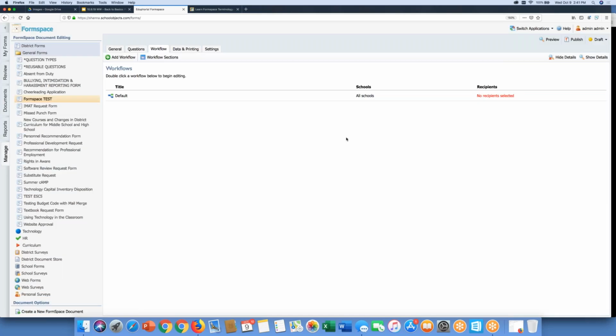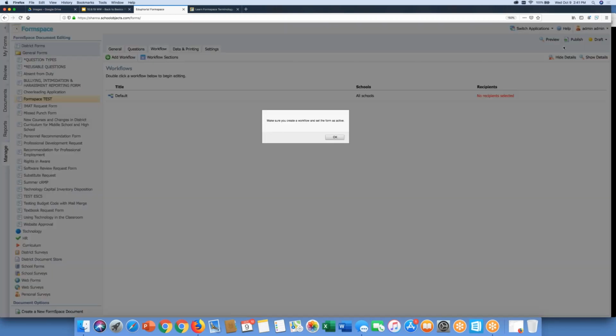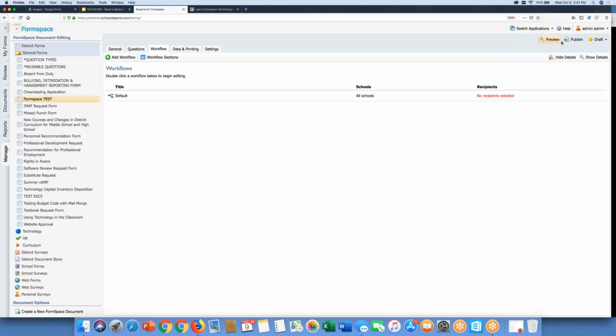And then in order for that to happen, I don't know if you read that message, it was tiny, but it said in order for you to use those sections in the workflow, you have to publish that document. So I'm going to go ahead and publish it now so that I can do everything I want to do in my workflow. And it takes just a second, and then it turns to green and says published. So I'm ready to go.